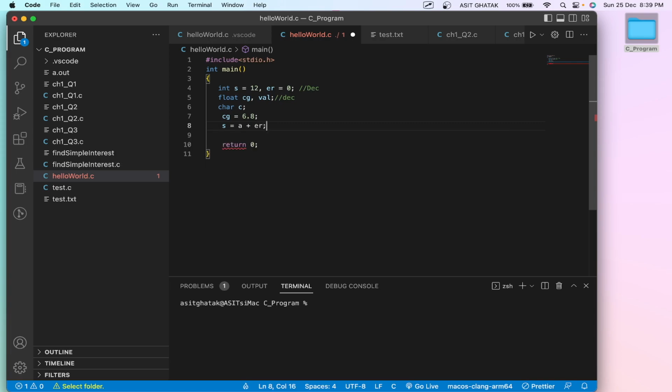Okay, we know what is r, right? We know that this is an integer type variable, and it has value 0. But what is a, we don't know. That's why it's giving me a warning, right? It's saying that identifier is undefined. So the compiler is not recognizing a. What is a? It is saying.